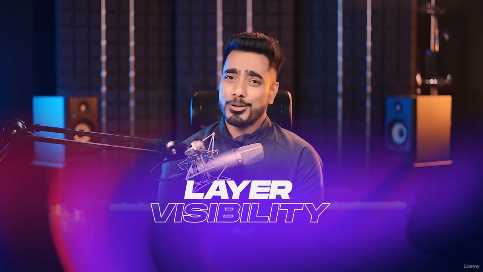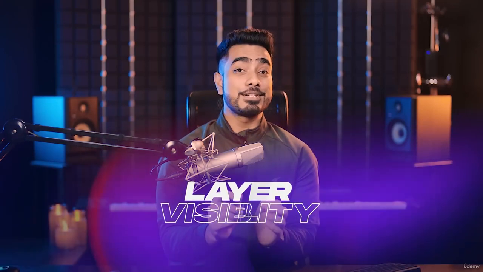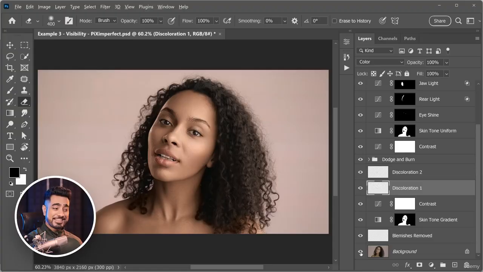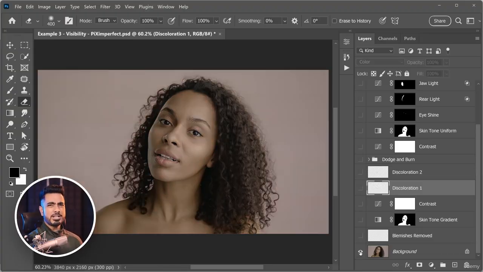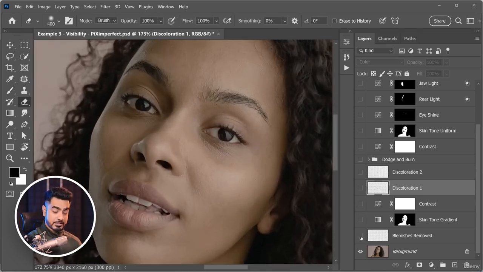By now, I'm sure you already know this and I'm so proud of you, but we have to discuss this topic, that is visibility, a little more in detail. Take a look at this project that we did. Here's the original image. By the way, how am I doing all of this? That is why this discussion is important. On top of that, we removed the blemishes. Let's turn on that layer.